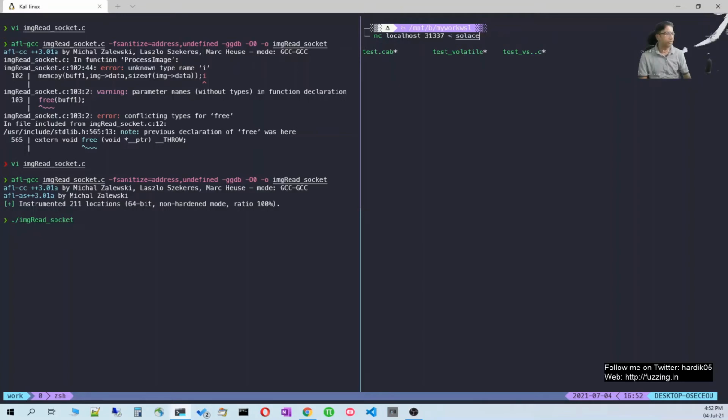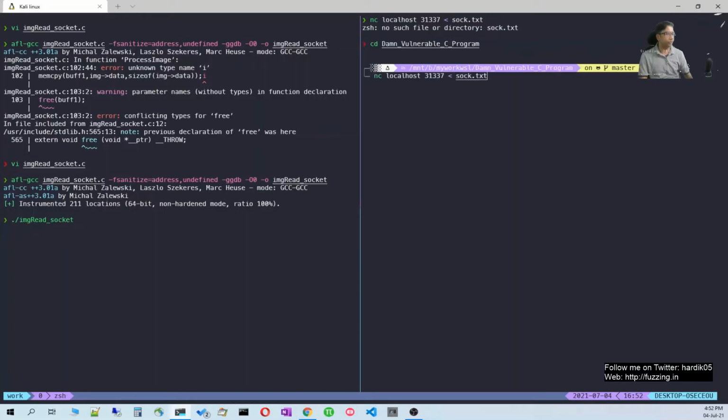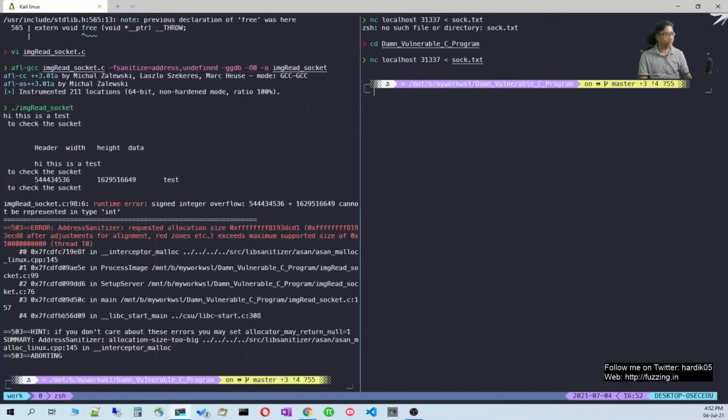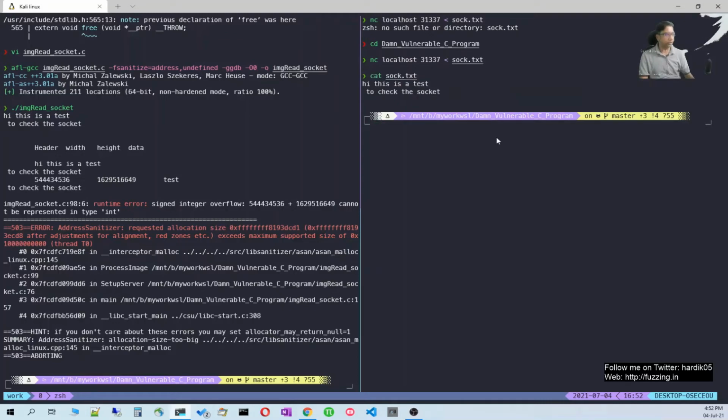So I have created one file, that is sock.txt, and we will simply send this file over here. Okay, go to the directory, and now it should work. You can see that I have simply sent one piece of data, and I will show you what this data contains. This file actually contains a simple string, which is "hi, this is a test\r\n to check the socket."